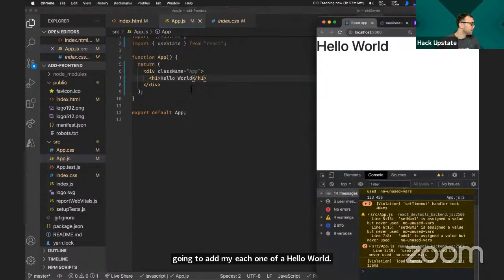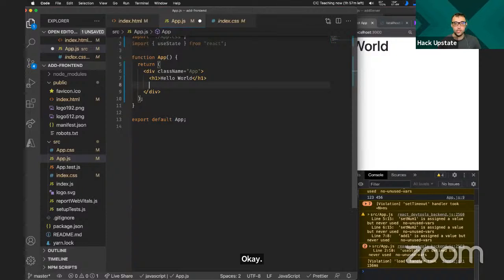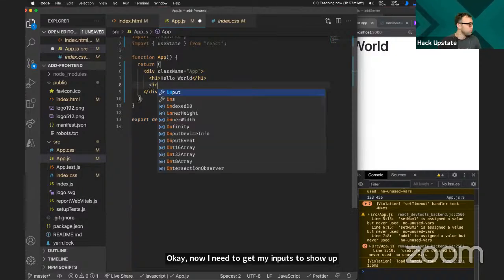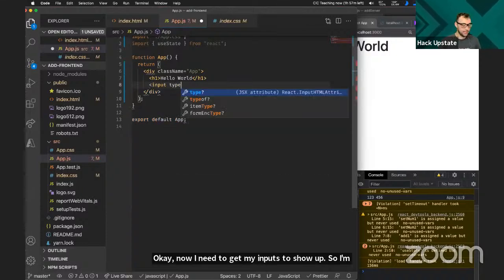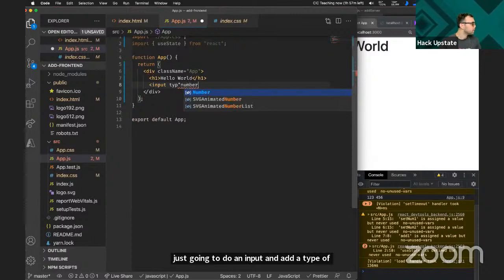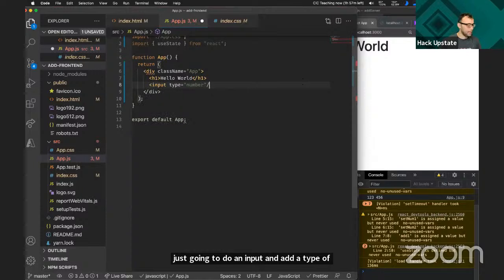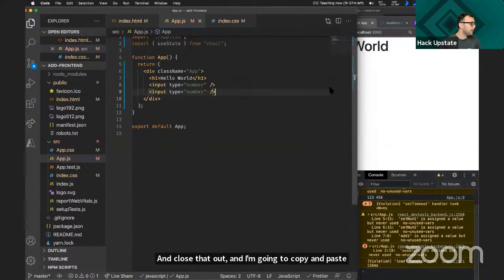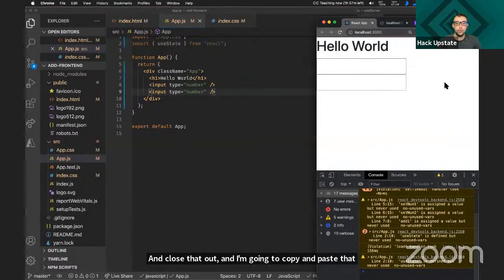Okay, now I need to get my inputs to show up. So I'm just going to do an input and add a type of number. And close that out. And I'm going to copy and paste that. And I have 2 inputs showing up, but they're not pretty.